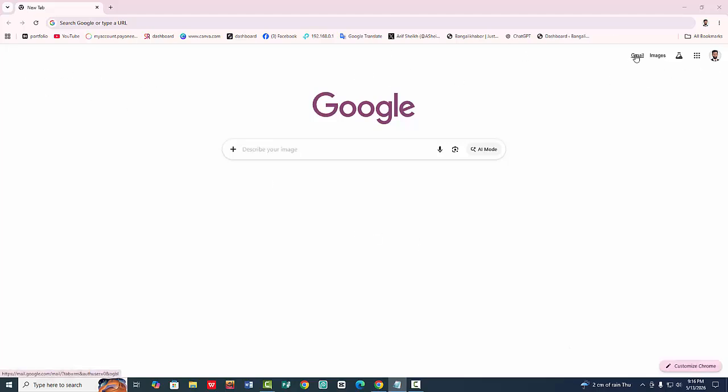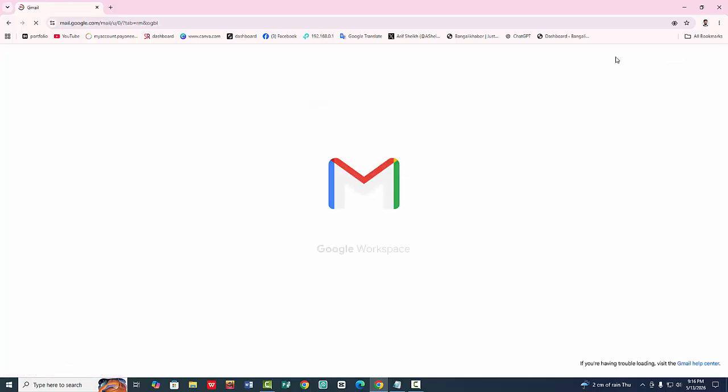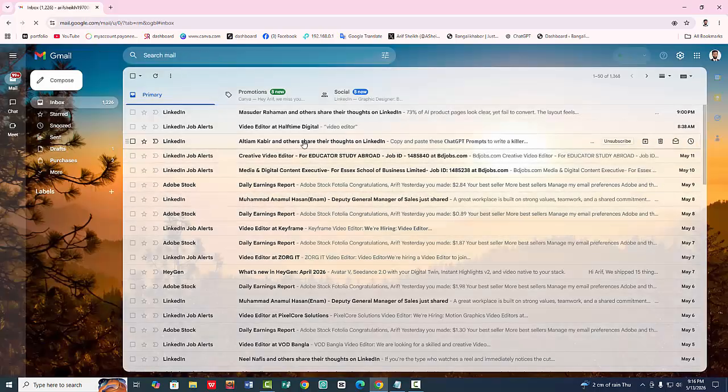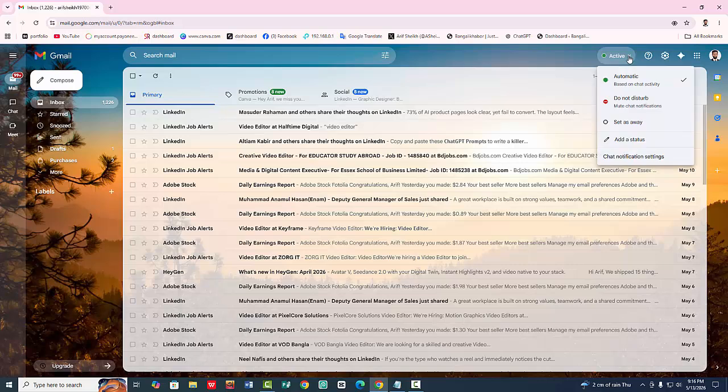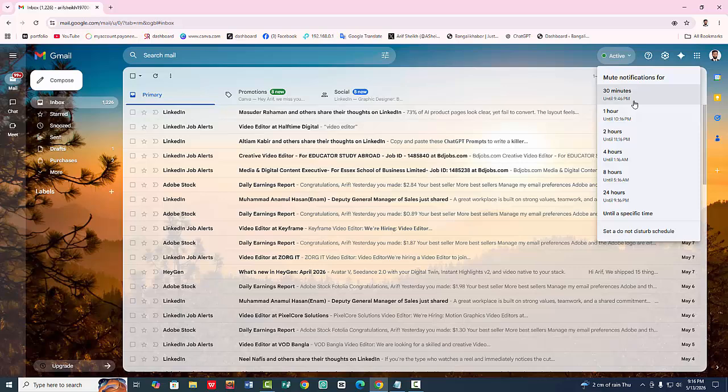Now going to the Gmail. Now click on Gmail. Now open the Gmail. Now you can see it shows the new interface and this mute notification. Now click on the active option. Now click on do not disturb.